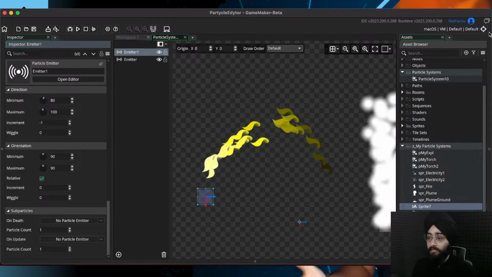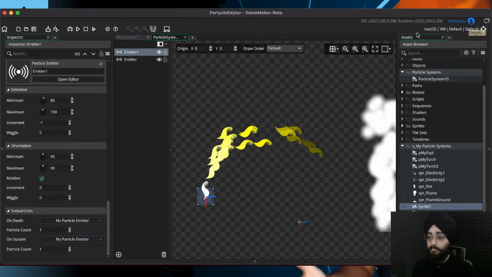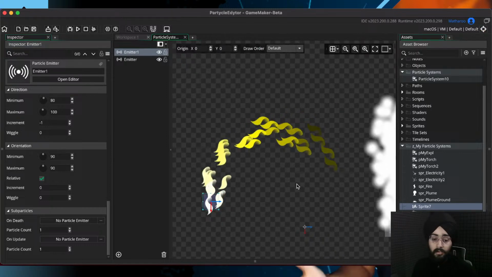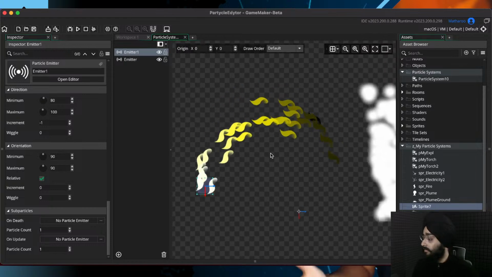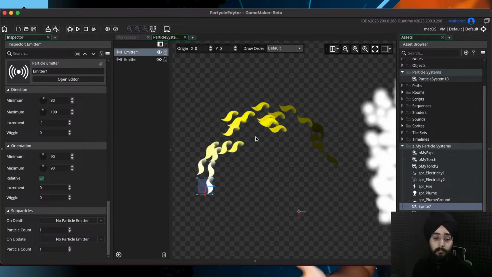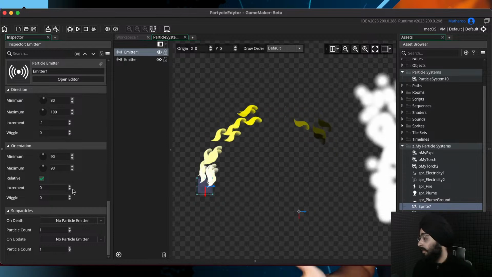Do I still have YYC on Mac? Yeah, I do, but I haven't used it here. I just use this Mac for streaming and video stuff, so that's why I'm doing it on Mac. But I'm a Windows user.